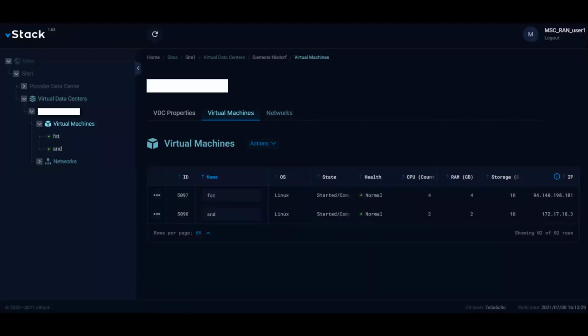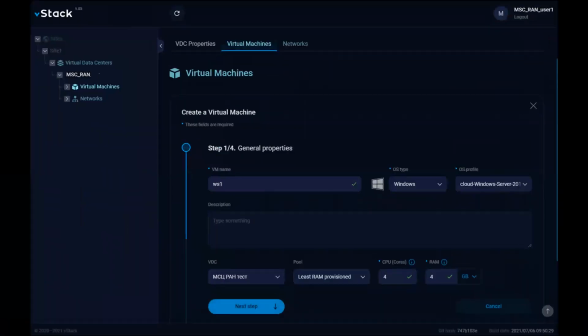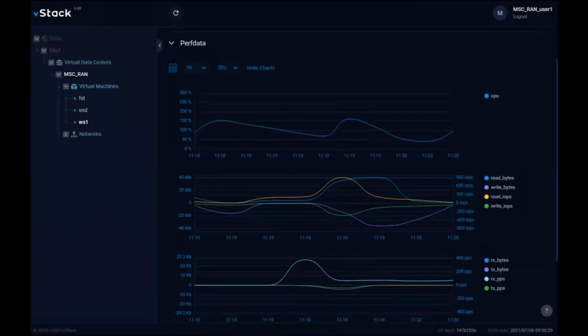This is how the interface looks like from a user's perspective. You could see only your VDCs and the virtual machines inside. This is the virtual machine creation process. It's very user-friendly and intuitive. You just fill in the gaps and you get it. This slide shows you the virtual machine calculators. This information, as well as some other data, may be easily uploaded for further processing and billing.